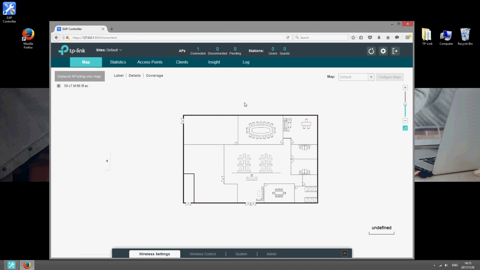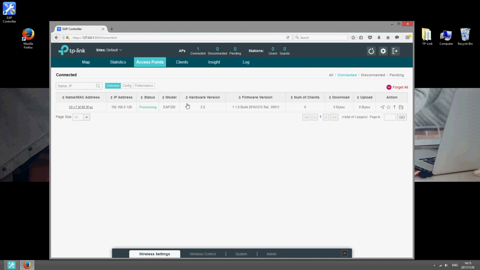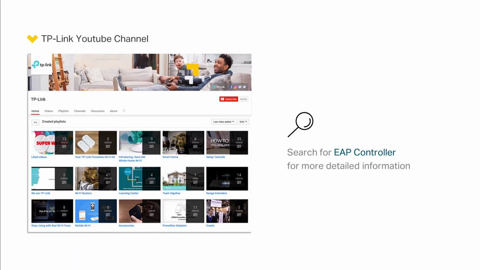You can check the number of connected access points at the top of the interface. Click the number to view the status of your EAPs and access more settings. These settings can then be applied to all EAPs at the same time, so there's no need to configure each one individually. For more detailed information about using the controller software, visit our TP-Link YouTube channel and search for the EAP Controller Configuration Guide video.